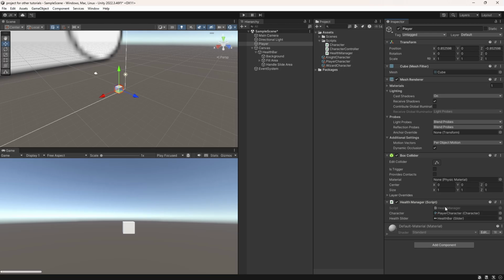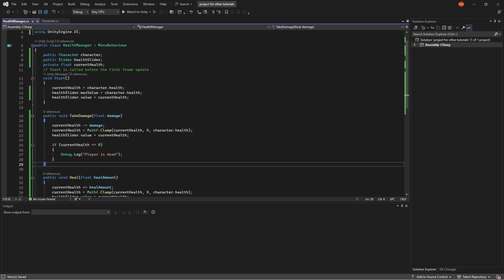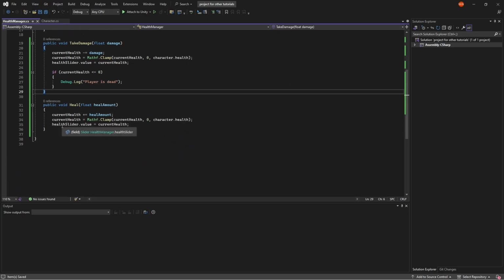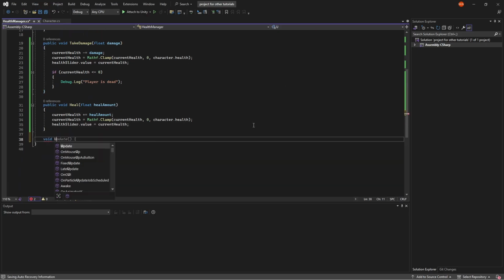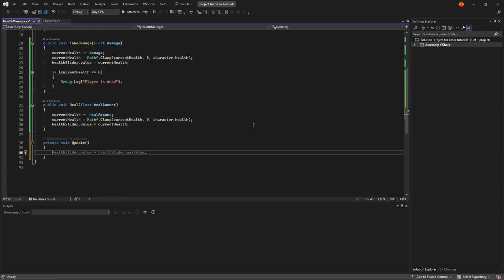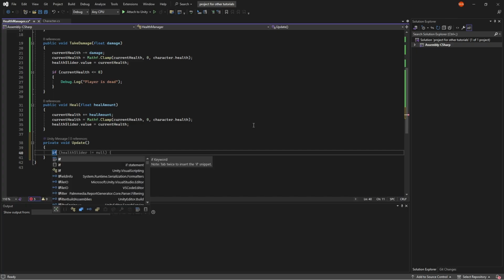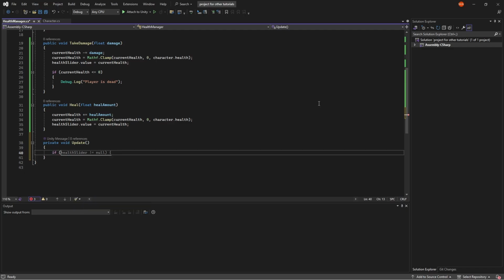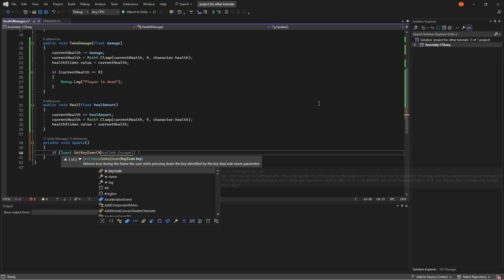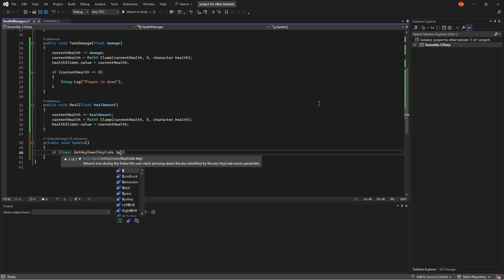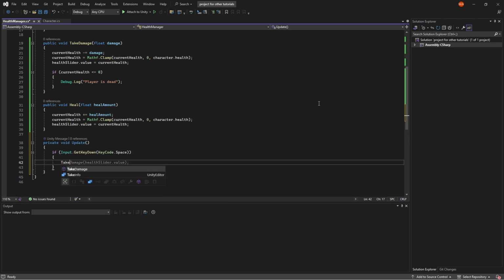So let's go to our health system script, or health manager script, and I'll add a small snippet in our update method. I'll just add an Update, and what we'll do is if we press a certain key, we'll use one of these methods. So I guess we can do if Input.GetKeyDown, KeyCode.Space, then TakeDamage, and we can do 10.